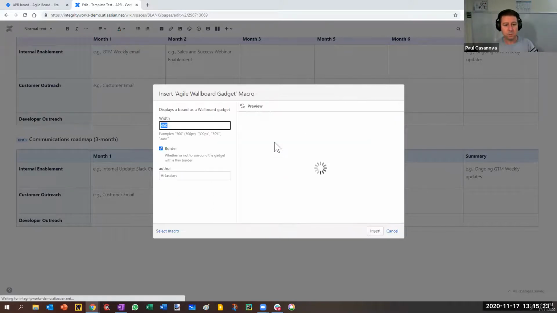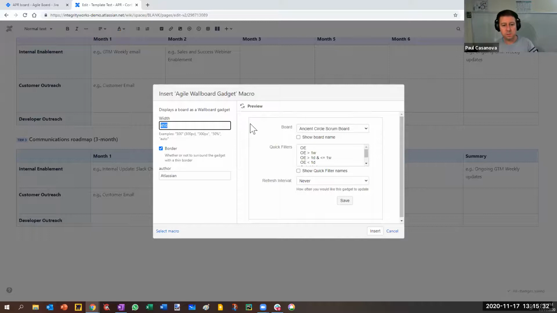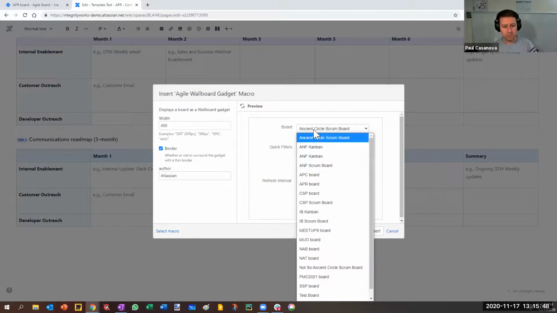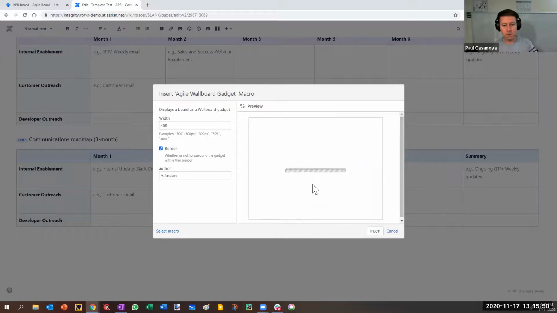So agile wall board gadget. A lot of these gadgets, a lot of these are older ones and they're sort of like a two-step process. So when you go to insert a new gadget or to edit it, you'll get sort of an interim screen here, which will have its own save button. So it's a two-step process. You've got a save button there, and then there's an insert button down the bottom. So here we're going to use this on the APR board.